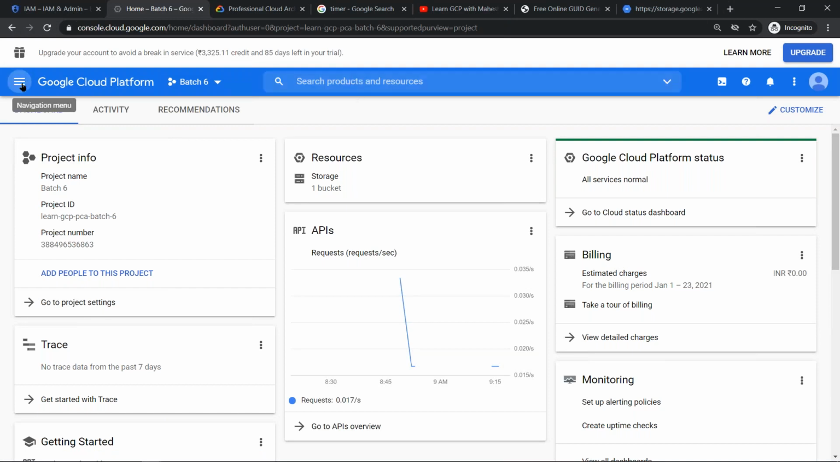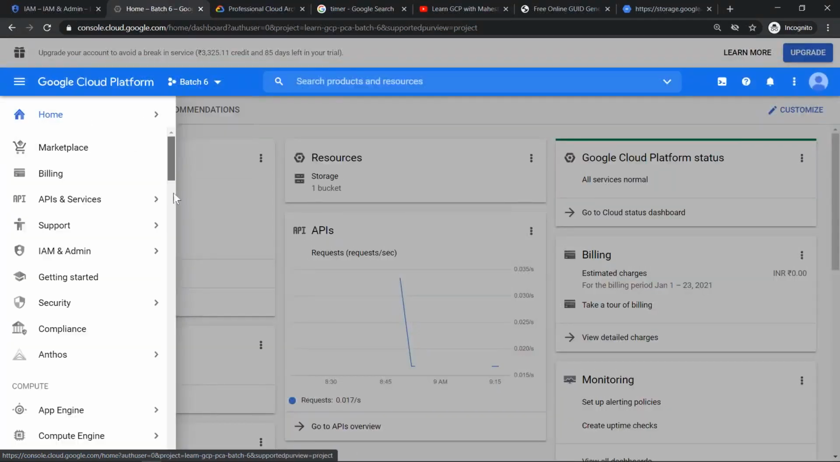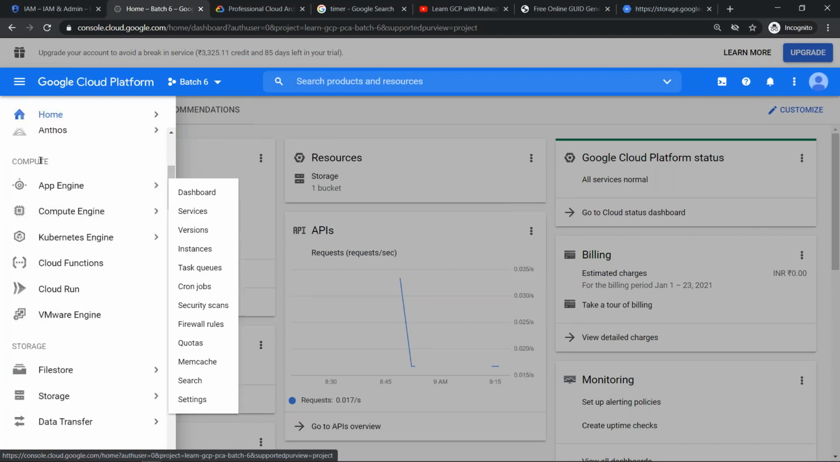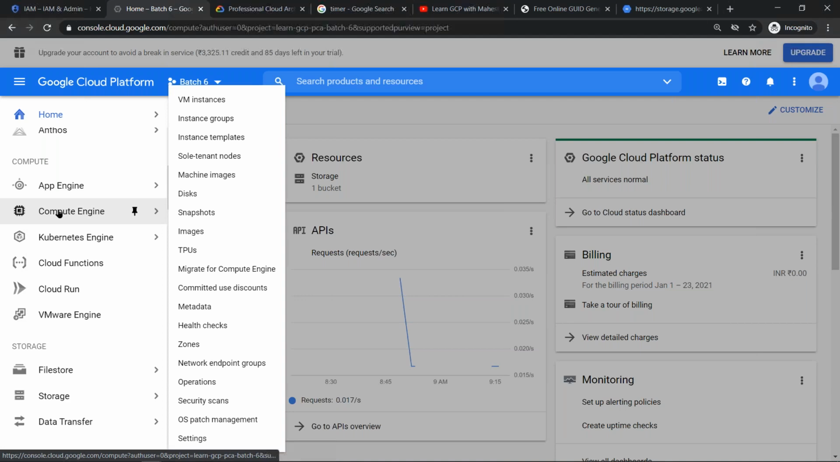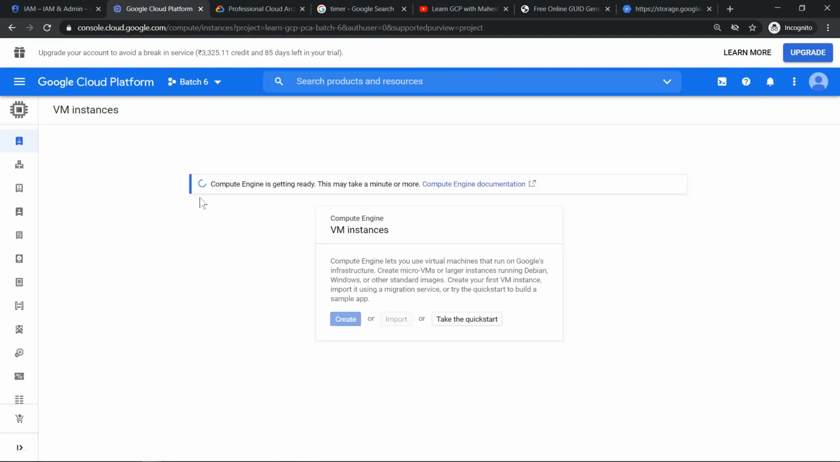Click on your hamburger menu, scroll down, and you should see under the compute option, Compute Engine. If you click on this Compute Engine, for the first time when you click on it, something is going to happen behind the scene. What is that? The Compute Engine API is getting ready. It's going to take a few minutes.